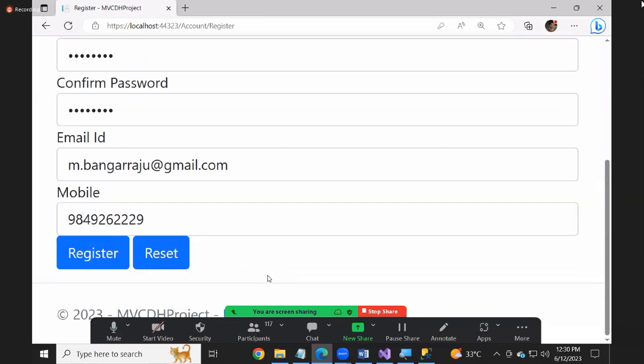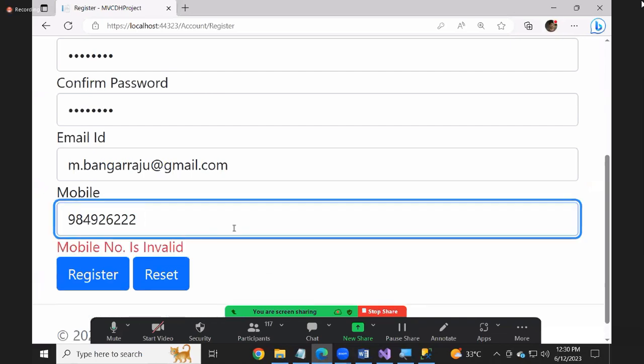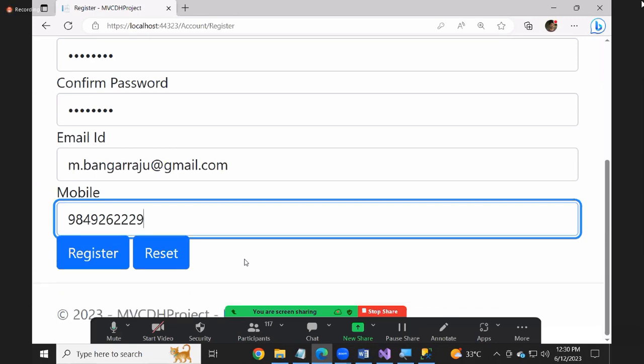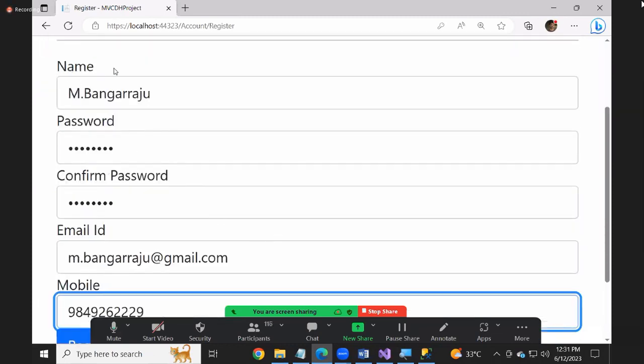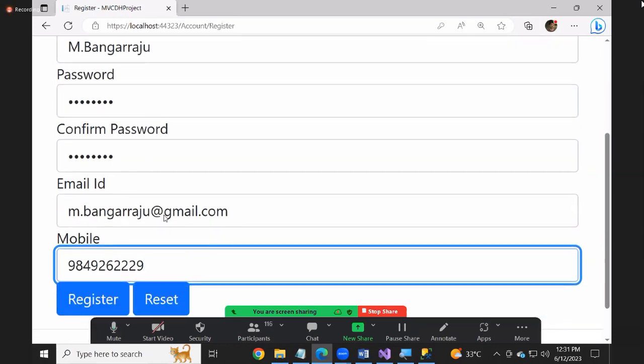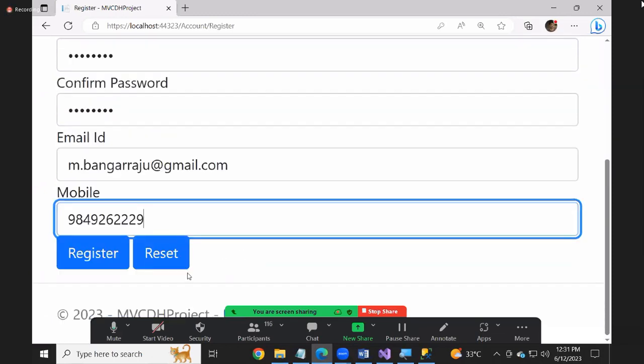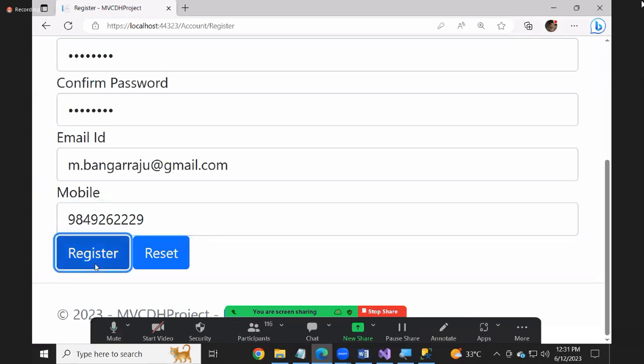Just filling up all the details. See, if you give anything wrong, no need of submitting the page. We already know that, client side validations work. Yes or not? Unobtrusive mode. If anything is wrong, there itself it will display the message automatically. Now I filled up all the details. Name is a required field, password is a required field. For the phone number, I required a validation also: it should start with 9 and have 10 digits. Okay, click on register.